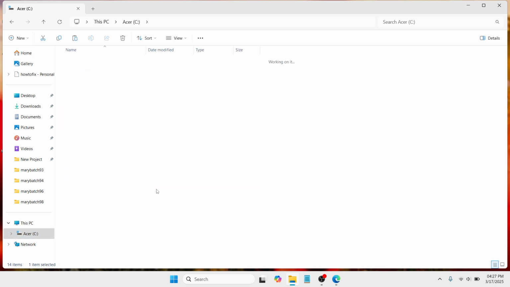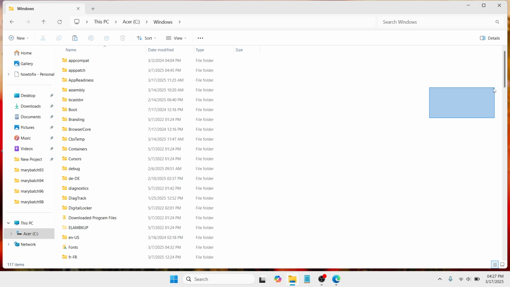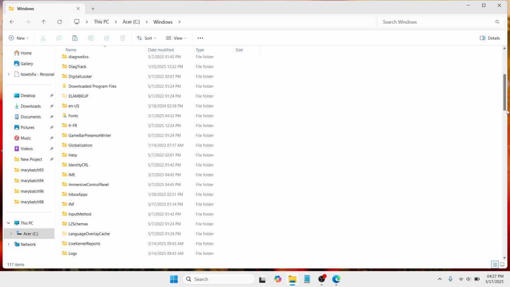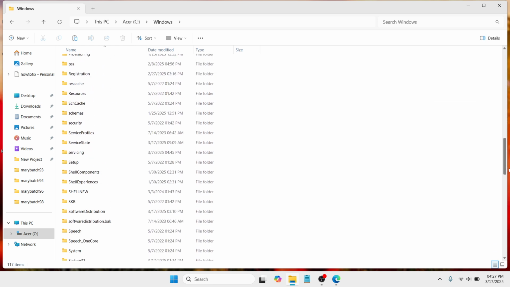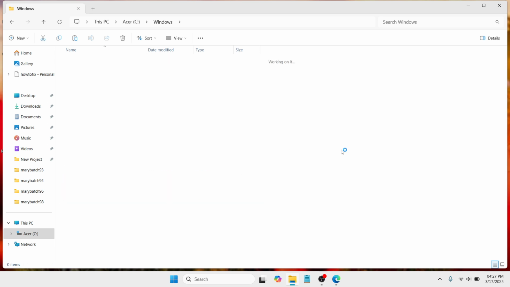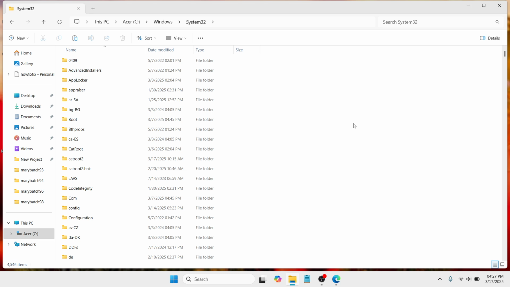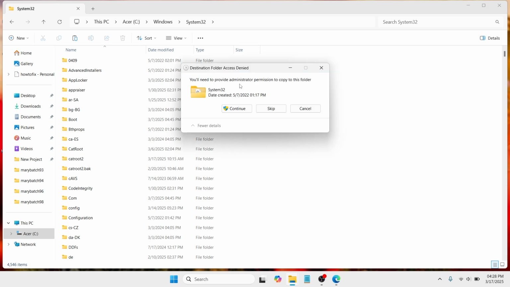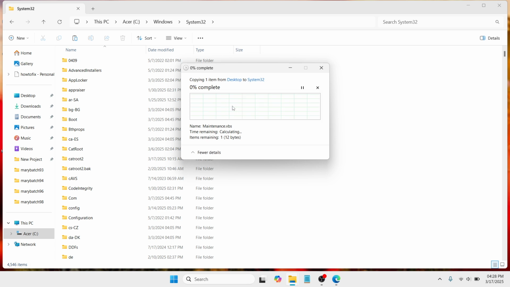Click on your Windows, and here you need to scroll down and look for System32. Okay, so once it is here, just have to double tap. And here in this area, you need to do a right click and click the paste icon. Okay, so click on continue and wait until this will be done.